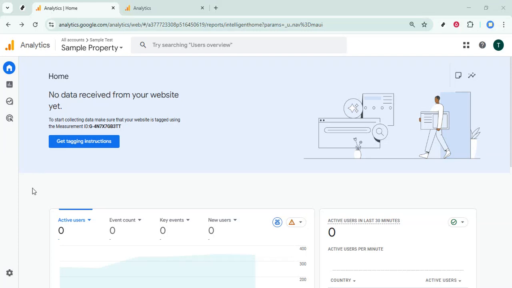In this video, I'll guide you through how to create freeform exploration in Google Analytics 4. Freeform explorations are a powerful way to dig deeper into your data, spot patterns, and answer custom questions that the standard reports don't always cover. We'll keep this simple and clear, so even if you're new to GA4, you'll be able to follow along confidently.